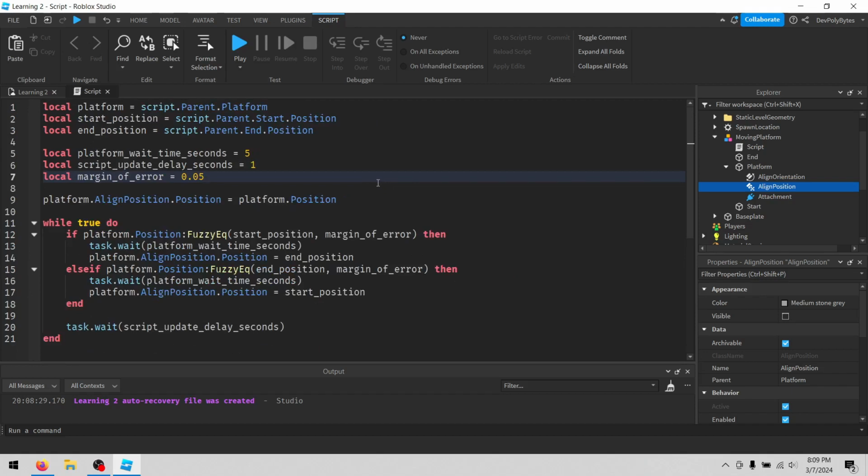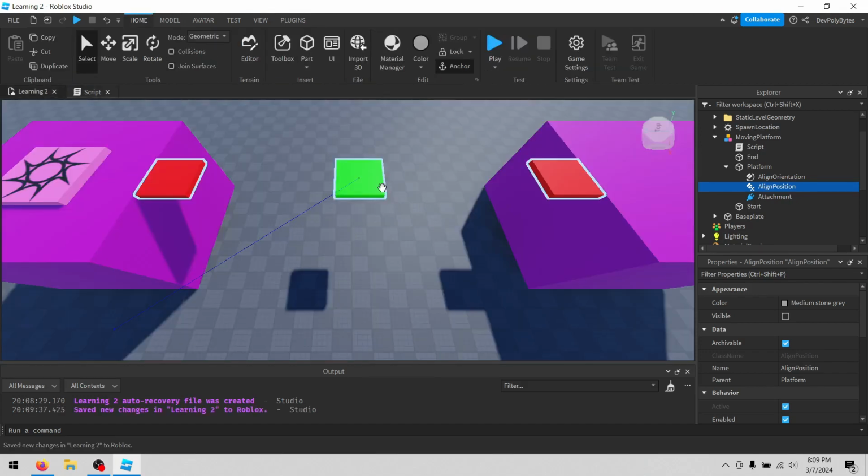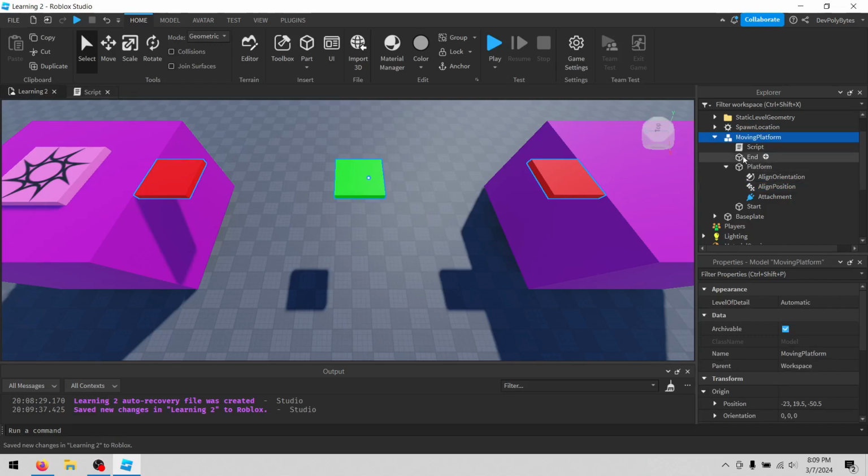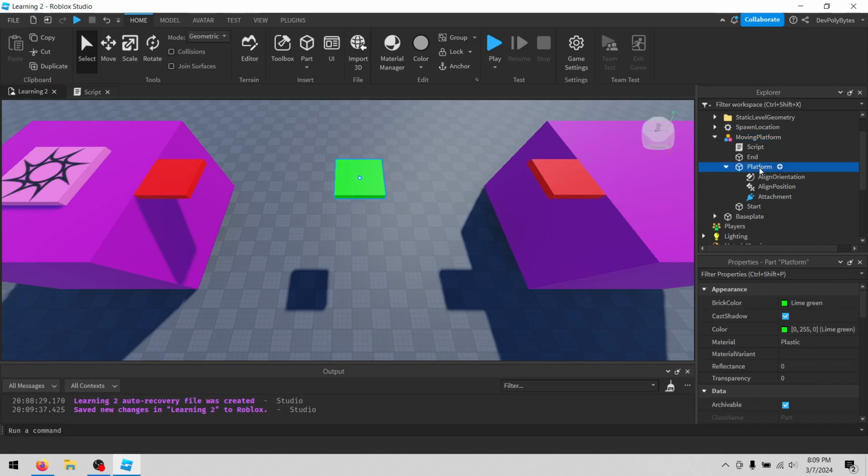And this is legitimately all the code we'll need for this. Honestly, it's a lot cleaner than trying to use something like tweens for this particular type of purpose, in my opinion. But yeah, let's just go ahead and give it a shot. I'm going to save this. I'm going to move the platform. And if you click this, it might actually select the whole model instead. So just make sure you click the platform in the Explorer here.